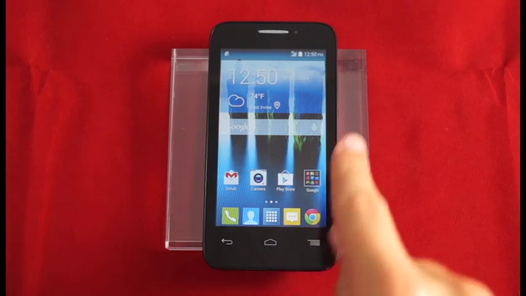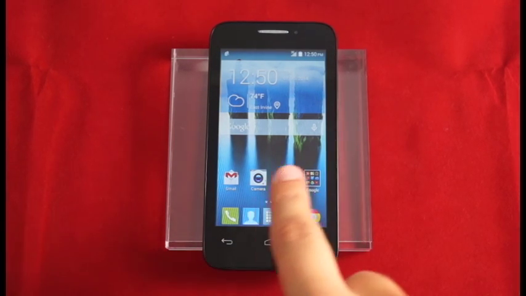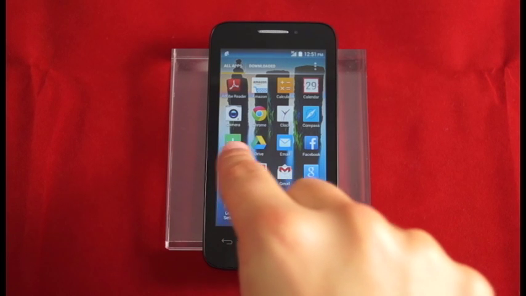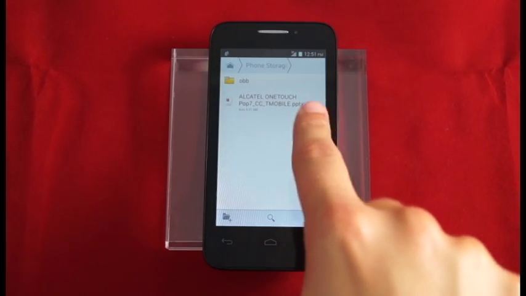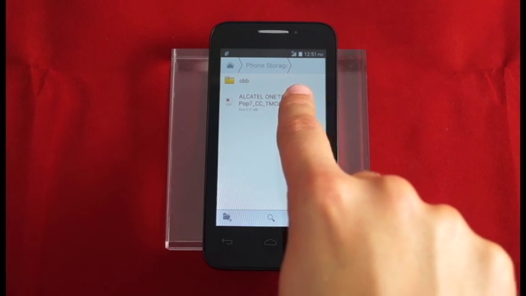Now let me teach you how to move a file on your Alcatel OneTouch Evolve 2 from the device to the SD card. Go to our file manager. Now we'll select phone storage to find the file. Here it is, this PowerPoint.